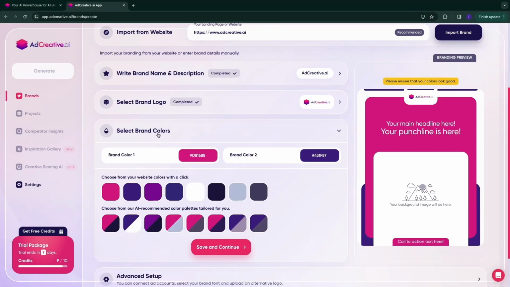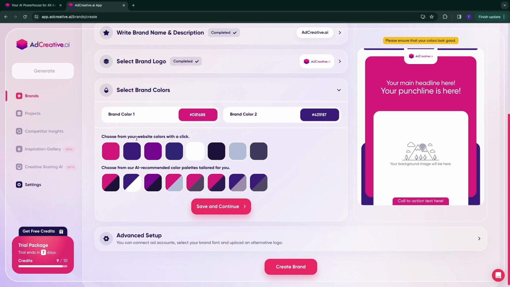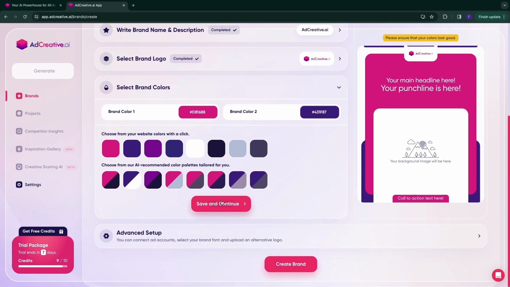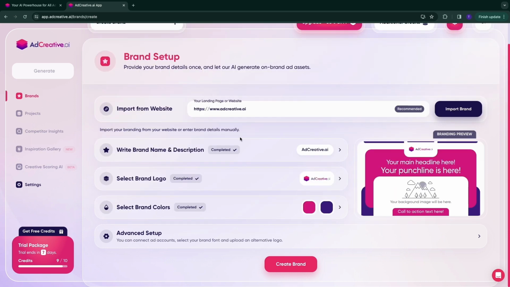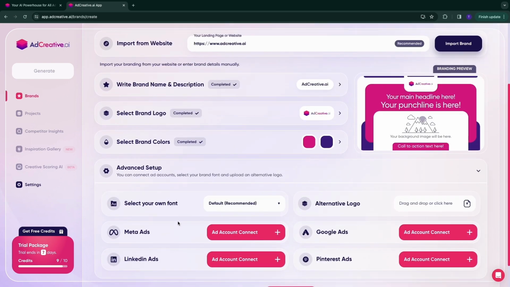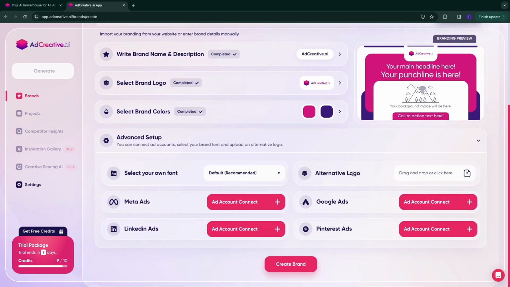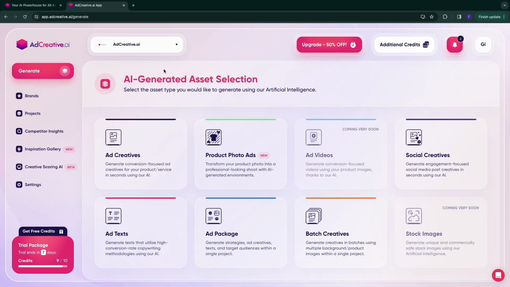Now here you will see the brand colors, so these are some that they got from the AdCreative.ai website. So for me these are perfect, so I'm just going to click save and continue. And now make sure that all of these details are correct, and if they are, you can check out the advanced setup right here, where you can select your own font. You can select an alternative logo, and you can connect your Meta ads, Google ads, LinkedIn ads, and Pinterest ads. So then go and click on create brand in the bottom. So now you will be taken right here, and now we can actually start creating the ad creatives using AI.